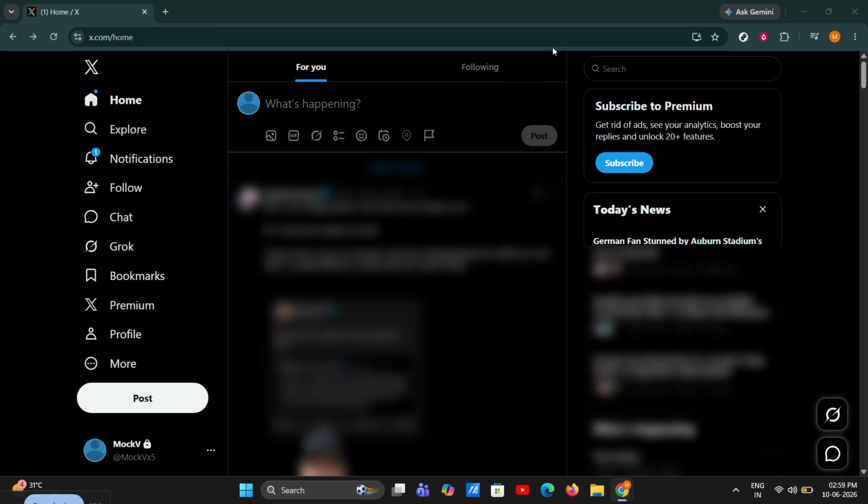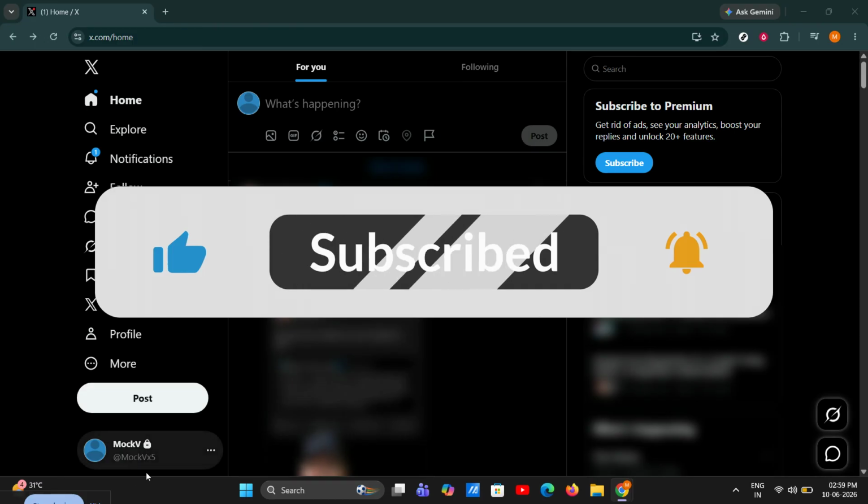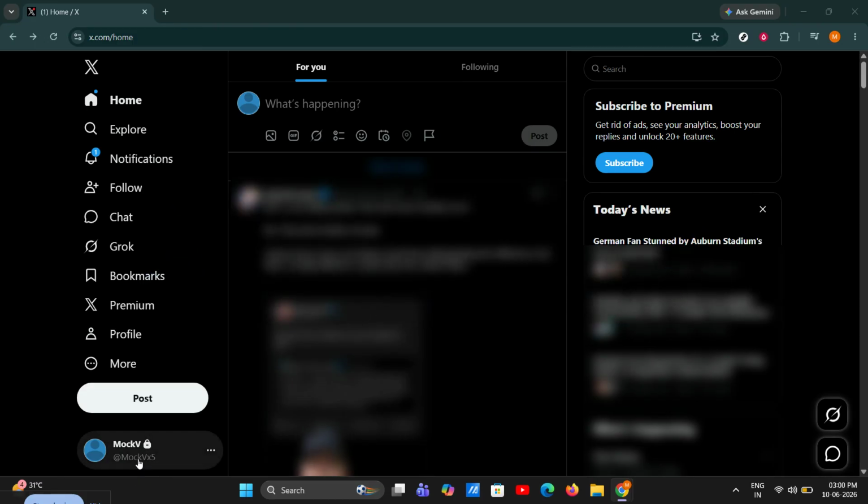Alright, let's jump in. First, log into X using your account details. Once you're signed in, you'll land on the main home screen, and this is where most of your activity will happen. The layout is usually split into 3 main sections, so let's break those down one by one.